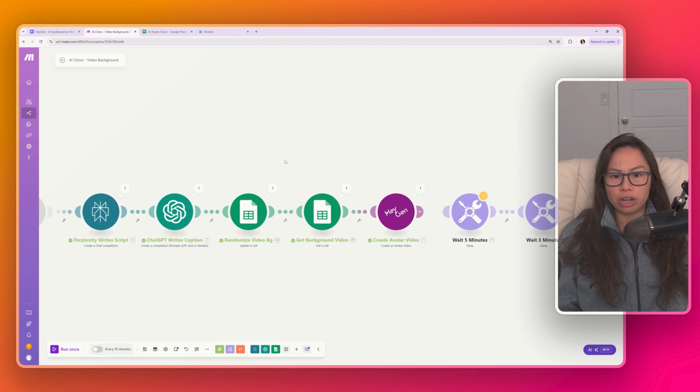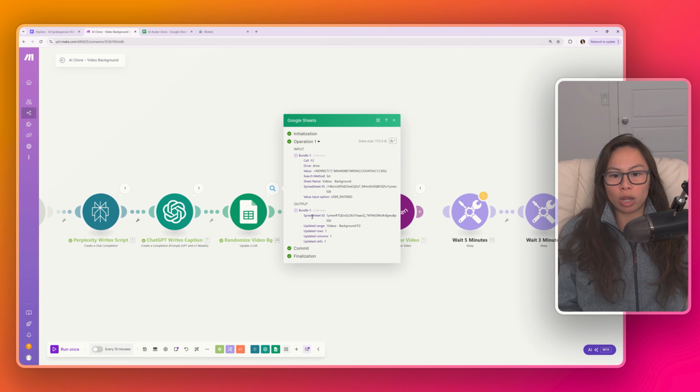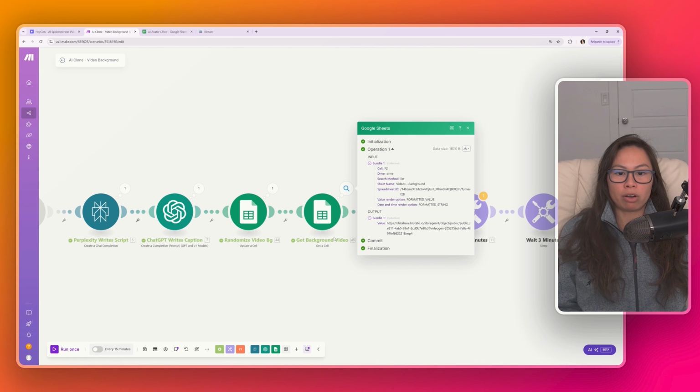For those of you who are fairly new to Make, the easiest way to debug is to open up the bubble over here in the top right. You can see the input, so what went into this node, and then the output: what information did it produce? To check that everything's working correctly, you want this output to say that it updated something. Updated cell 1. That's good. And then here, get background video.